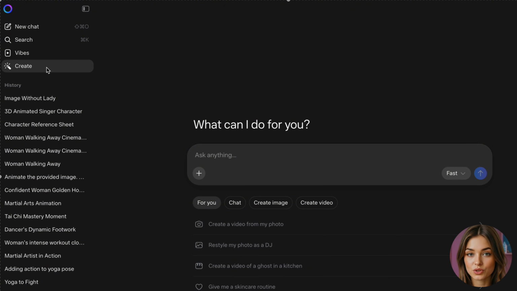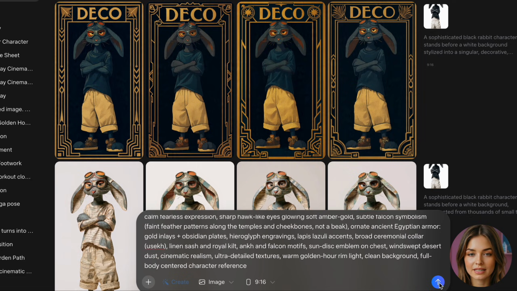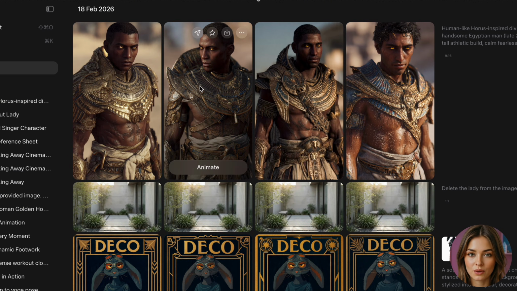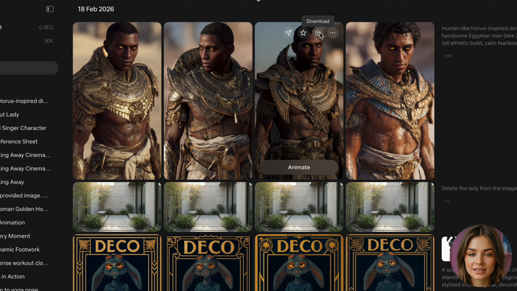Just open the image tool, and in the prompt box, type your character description. Once it generates, take a look. Now, when you get one that feels good, save it. This image will become your character reference for the rest of the workflow.